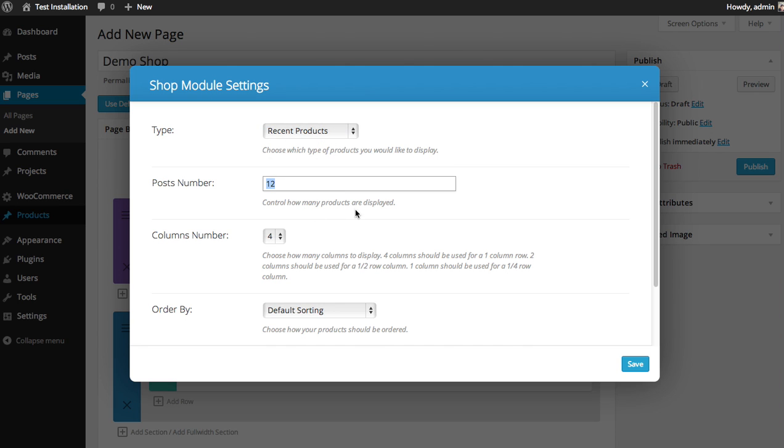Now, since I'm adding it to a one-column row, you're going to want to have 4 columns of images to display the optimum amount of images in one row. Now, if you were adding the shop module to a 1/2 column instead of a full column, then you'd probably want to do 2 columns. And if you were adding it into a 1/4 column, you'd probably want to do 1 column. Otherwise, things aren't going to line up very well. So I'm going to do 4 columns of products.